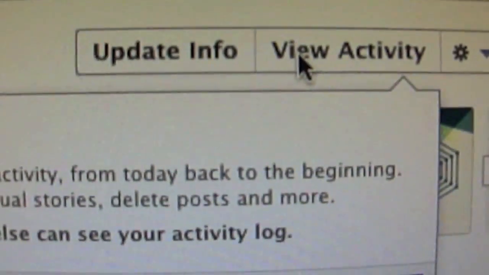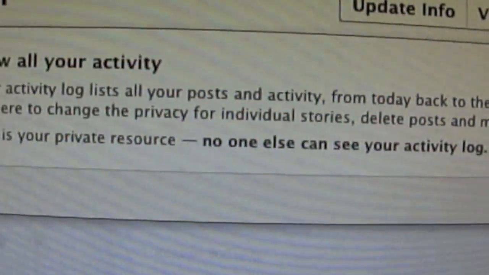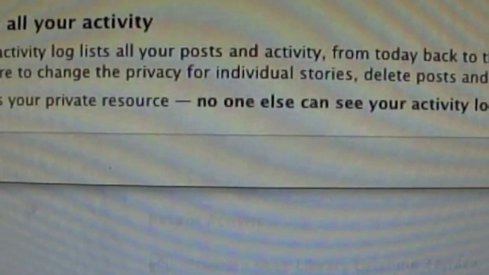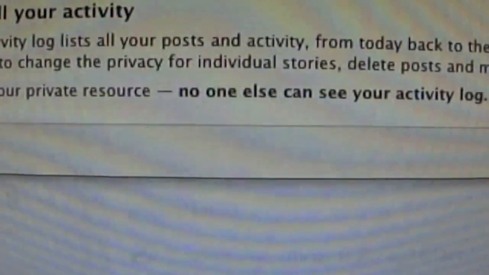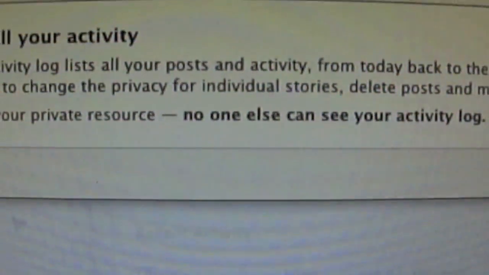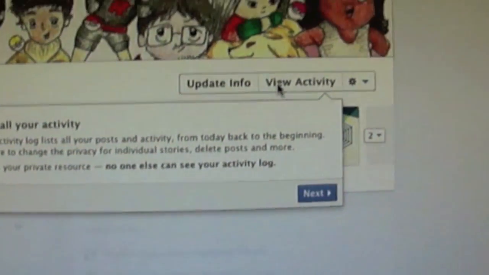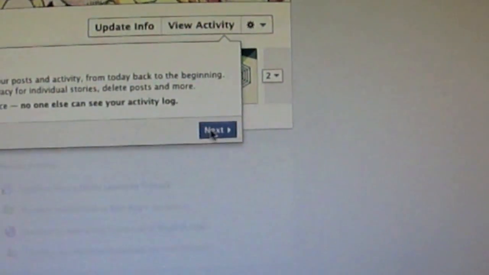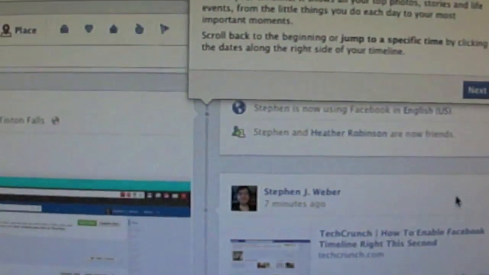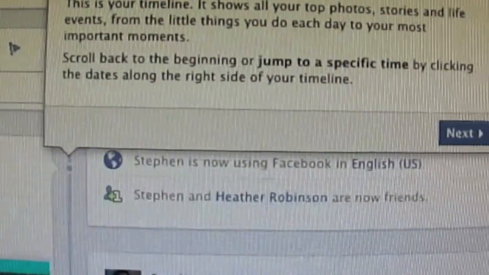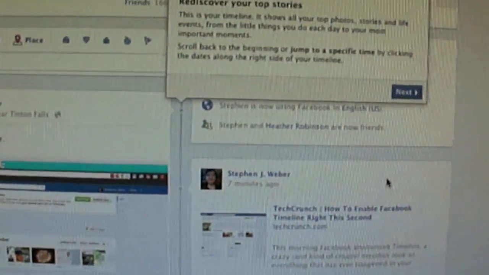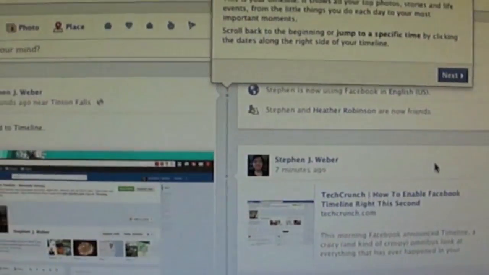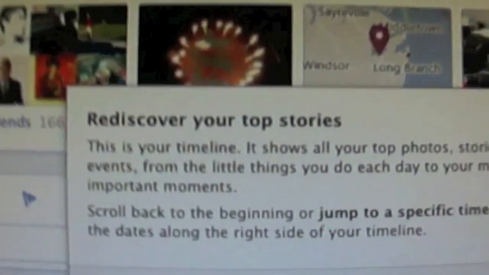Another thing you now have is what's called the activity log. This is private. This is something only you can see, and basically it just logs everything that you've done on Facebook ever since you started. And then here are stories. As you can see, there's stuff on the left and the right, and it just basically alternates back and forth, as far as I've seen, as to how it lays these out.